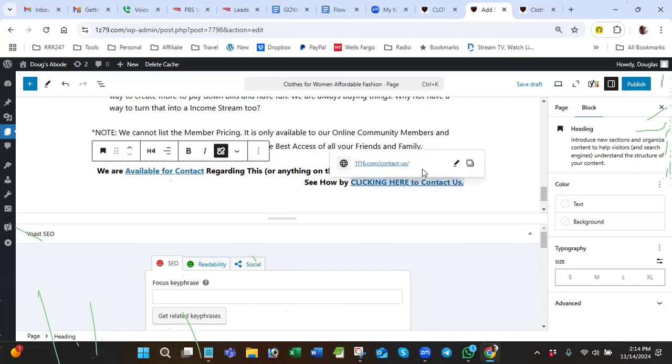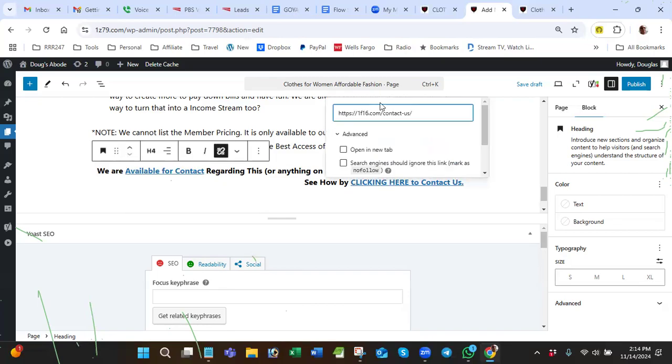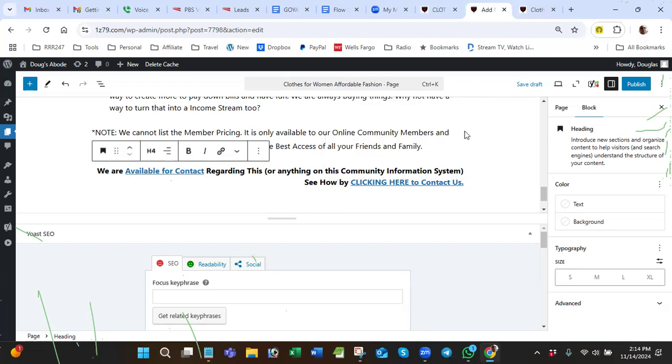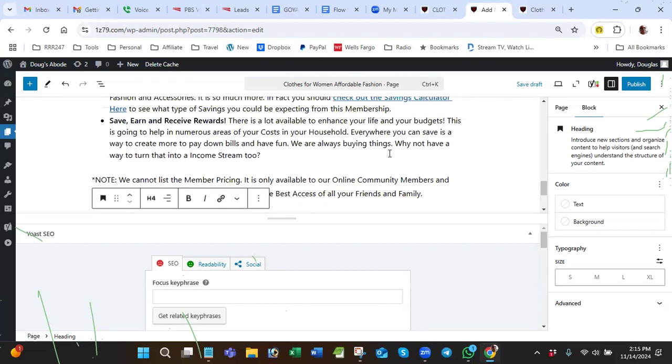Then do this one, same thing, pencil to edit, and take out the F16 and put in Z79. And now we're going to link it. You can use this or the save button; they do the same thing. Link here. Okay, now we haven't saved this page yet.